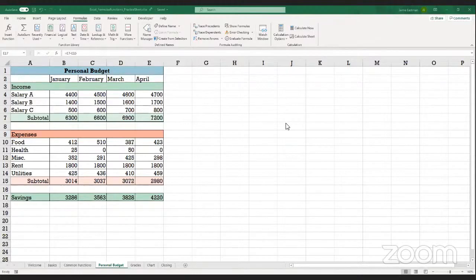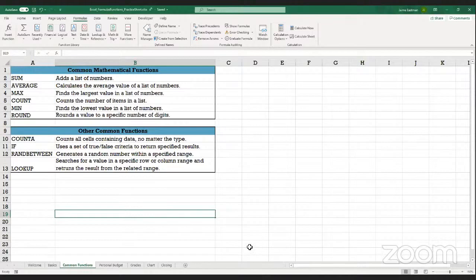Okay, and then we just had one participant who wants to look at the common function sheets right quick so they can take a photo. Let me pop back over there. All right, and then let us know when you've gotten the photo. All right, looks like they got it. Perfect. Any other questions before we move on?